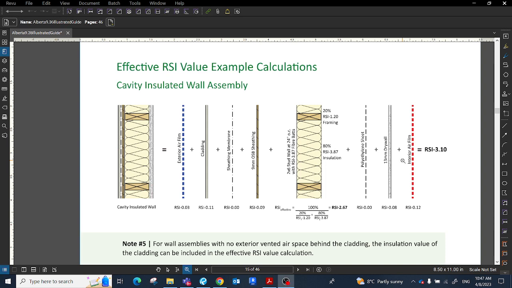Hi, so today I'll show you how to do the RSI calculation for building assemblies, but I will show you the example with the wall assembly. And there are two types of walls. The 9.36 section of the building code talks about a very simple, basic wall system where we have the different layers.